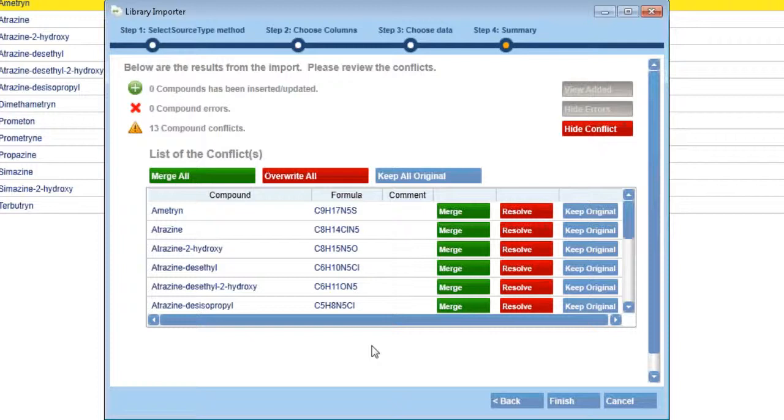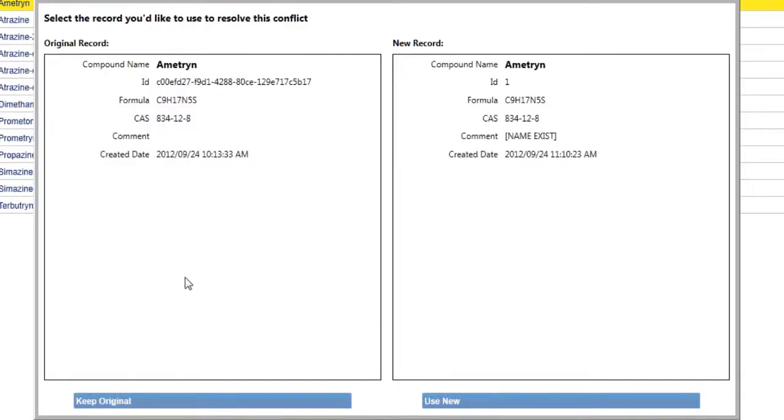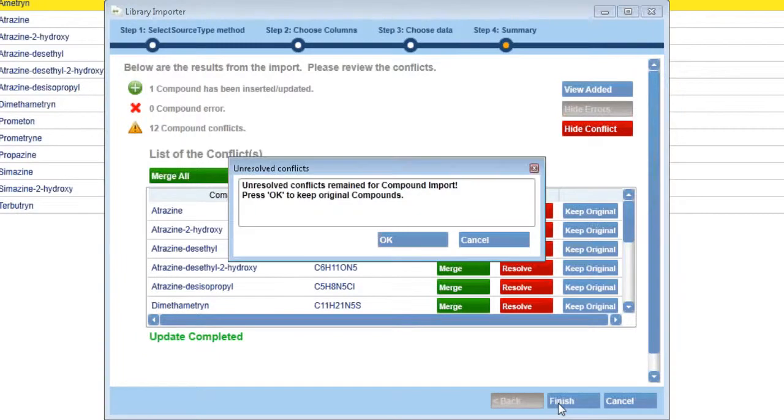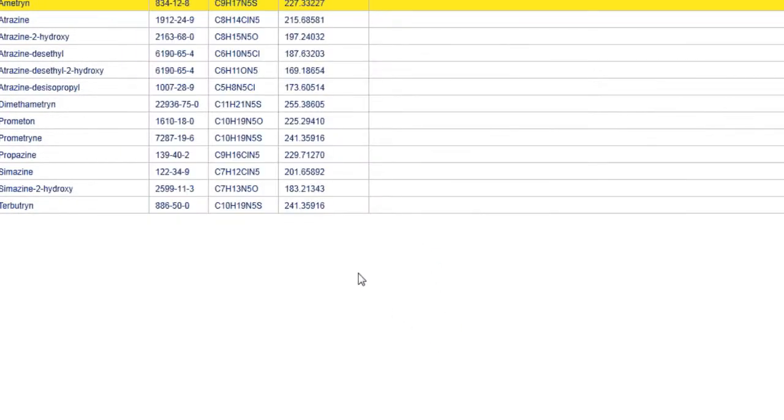You can also look at conflicts compound by compound. Here you have the merge and keep original option, but you also have a resolve option. Selecting Resolve opens a dialog box that allows you to compare the original record with the new one being imported. Here you can examine the records and decide if you want to keep the original or overwrite the data and use the new record. Once you have resolved all the conflicts, you can finish the compound import.